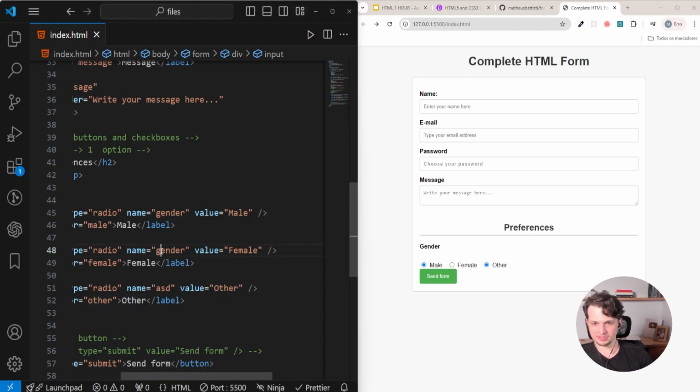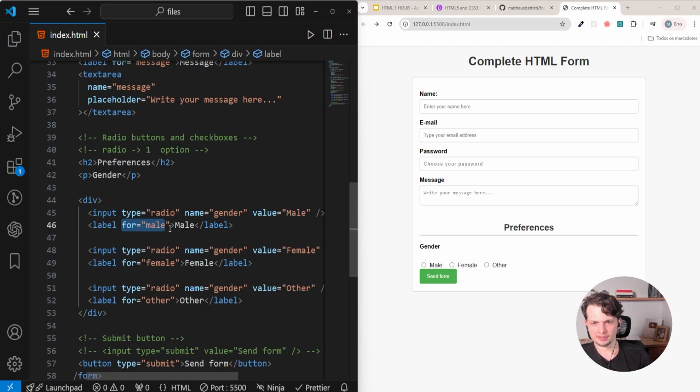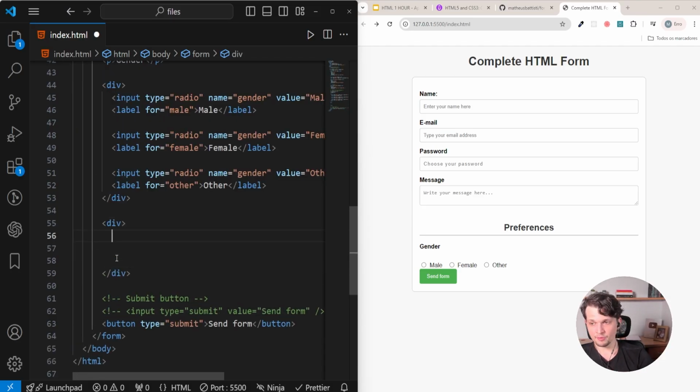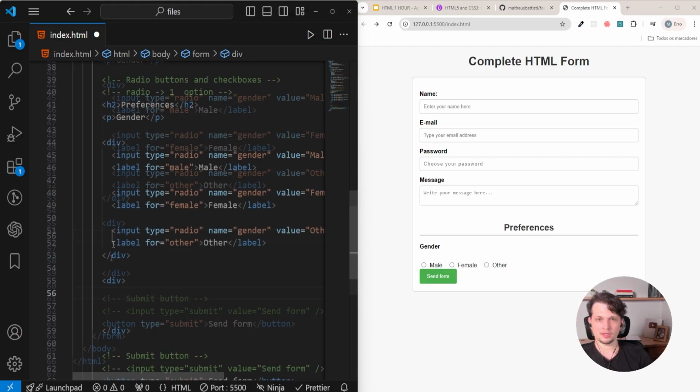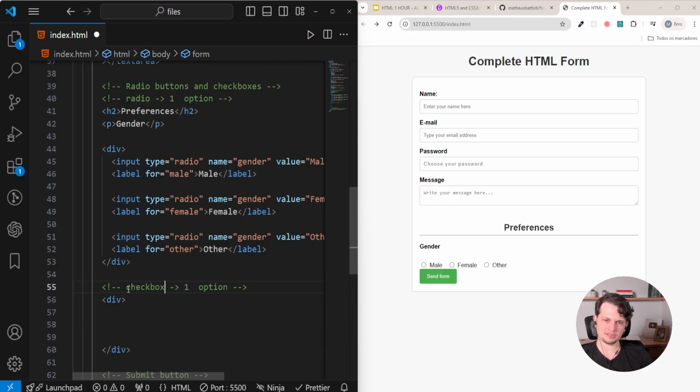So because the name bound all the radios and let you just select one, we need to repeat the name in all of the radios. Okay, and use the value as the name in the for attribute of the label tag. Okay, this is a specific rule of the radio buttons and also for the checkboxes. Checkboxes work the same way as the radio buttons, but they let you choose more than one option. So checkboxes, one or more options.